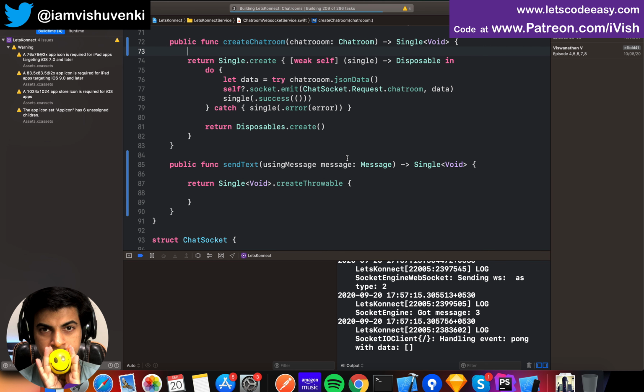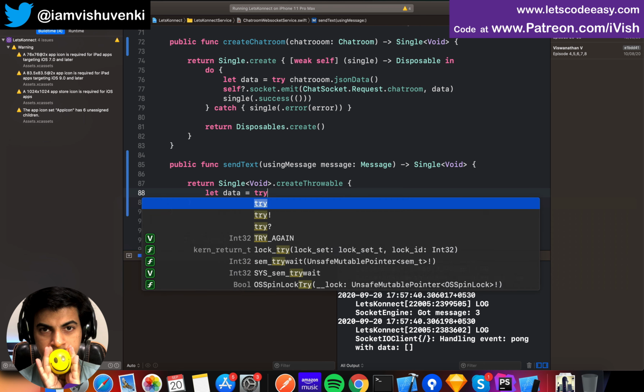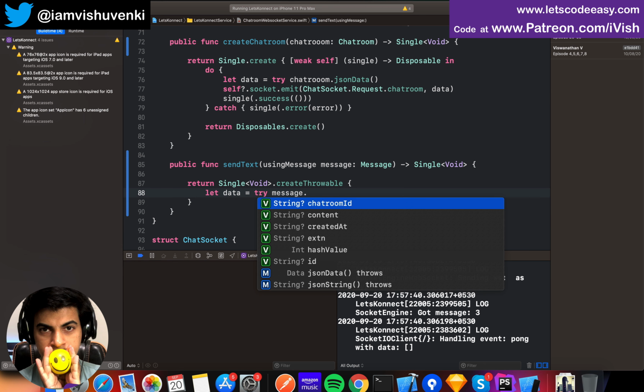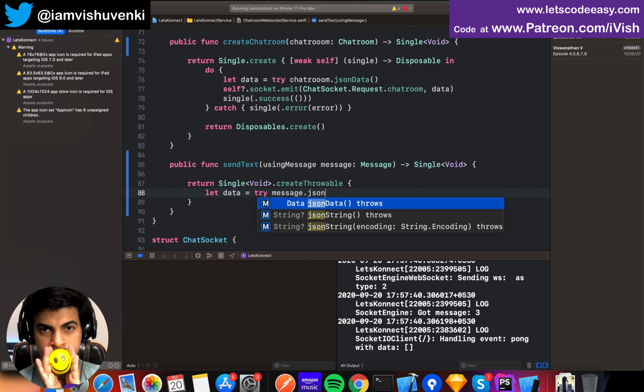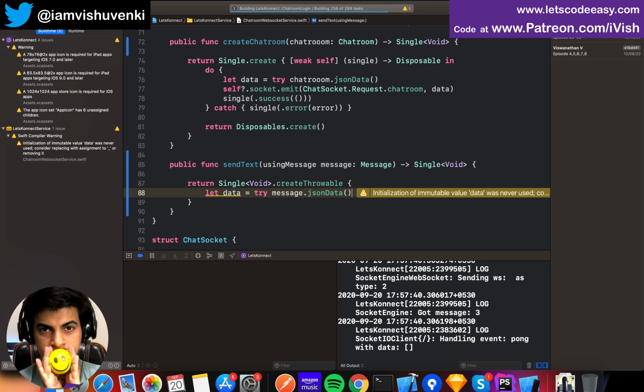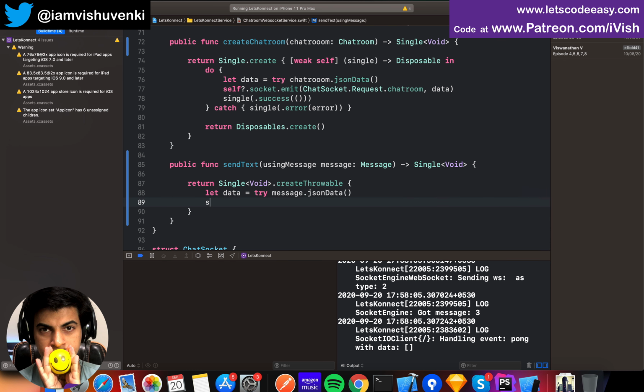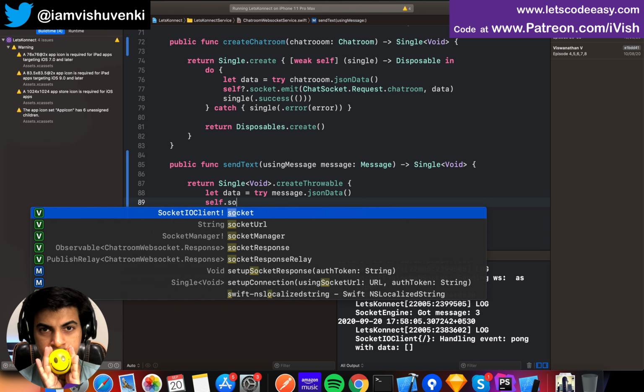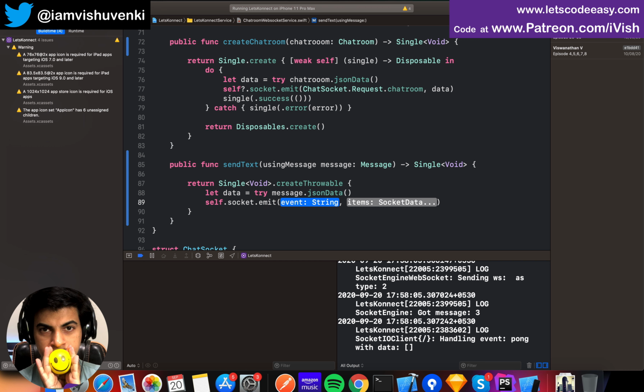Now it's easy peasy. I can just say this is my message, let data equal to try message. I'm just parsing. Before sending, I need to send this message as JSON data. So this try is happening. Because we already have the catch within this create throwable, it's allowing me to do it, and I've ended up creating a data. And all that I can do now is self.socket.emit this object, which is the data.